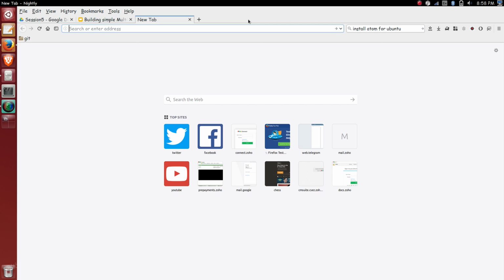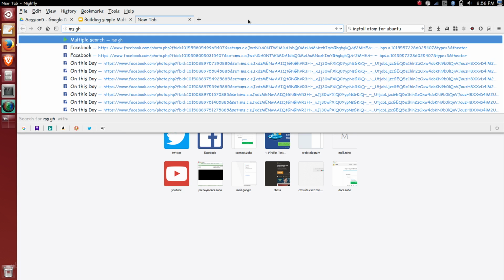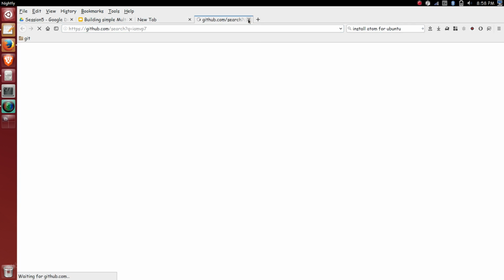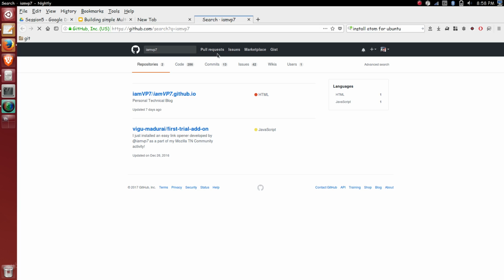So here I am giving ms gh and search text. I gave ms space gh space imvp7. So it will go to GitHub and search for the text imvp7. So the tab is created. The action that happened here is it has created a new tab. We can also update the current tab where I am typing.